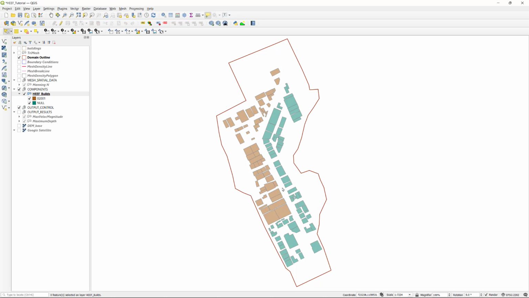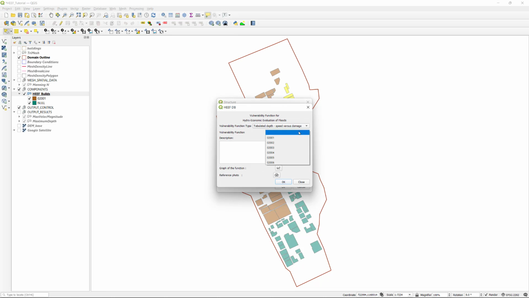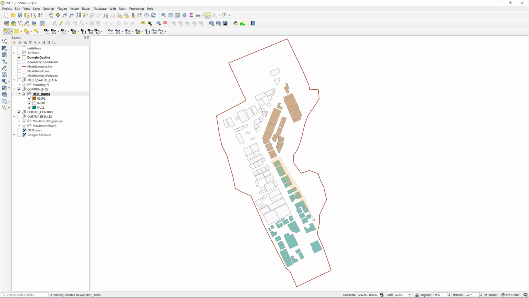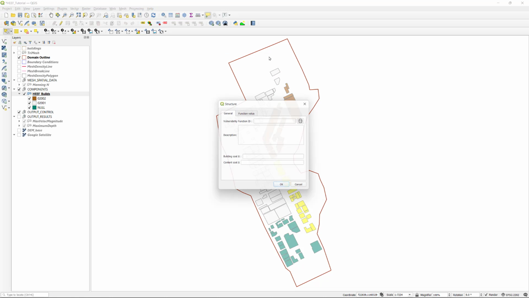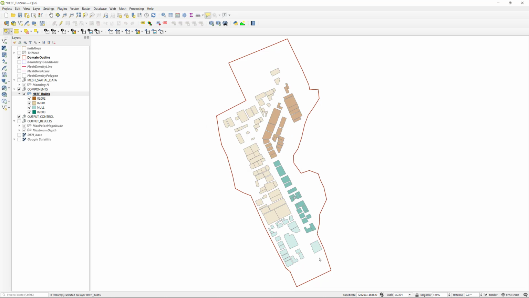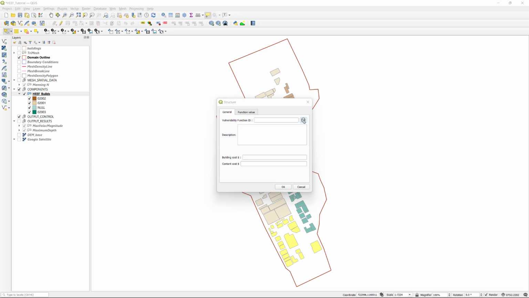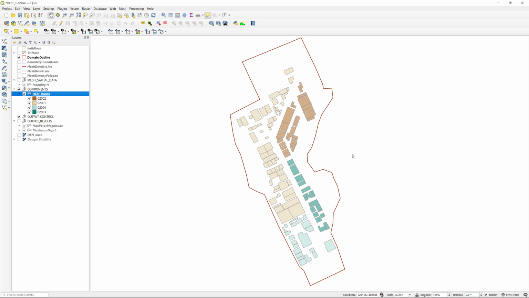I will speed up the next batch of buildings, repeating the assignment of different vulnerability function types for each group of buildings. You can see how the legend of the HEEF Builds layer indicates the 4 categories in which the layer was classified according to the type of vulnerability function.